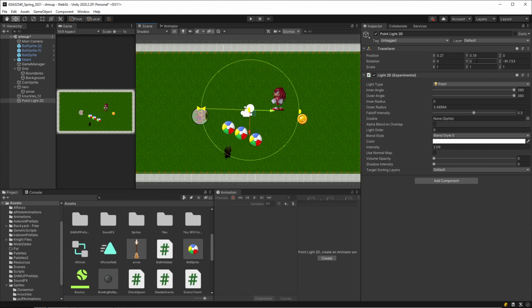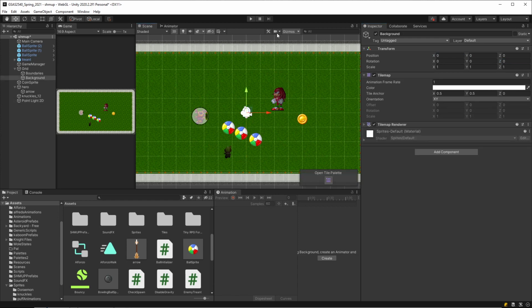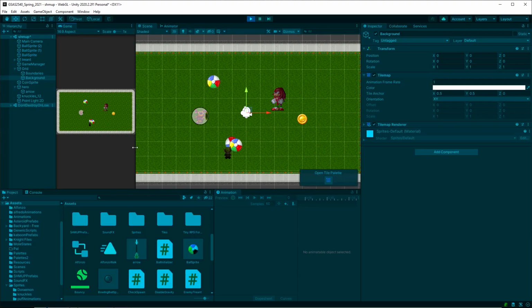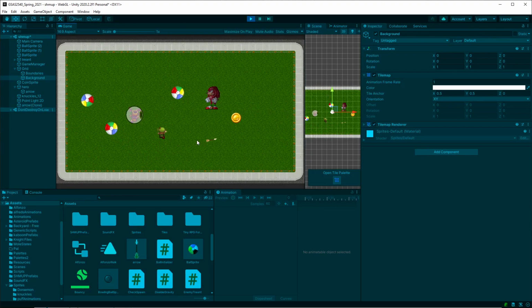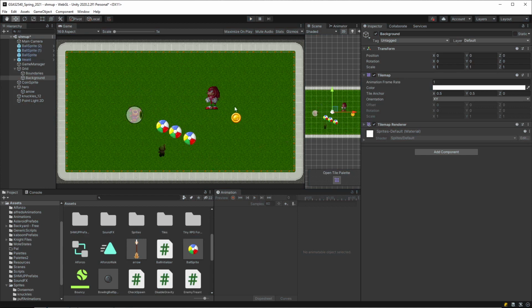Let's put that at the center of the world. 0, 0, and Z is 0. So now, if we go to the game even, let's play the game. You'll see that our hero, as he moves into the light, he is affected by that light. Cool, right? Now, you'll notice he doesn't cast any shadows or anything like that. That's a whole other thing.